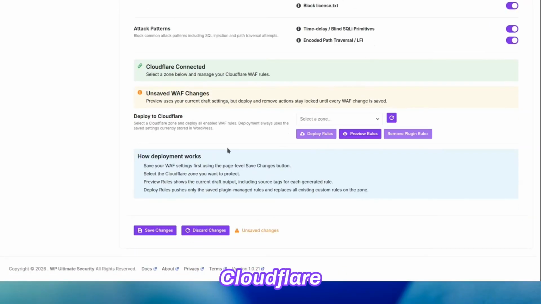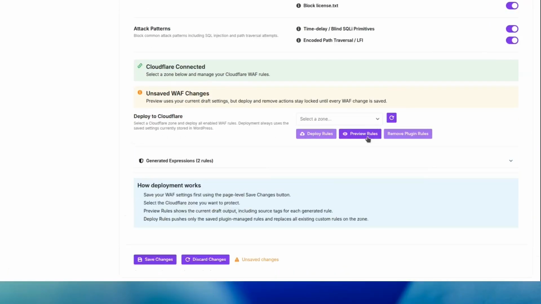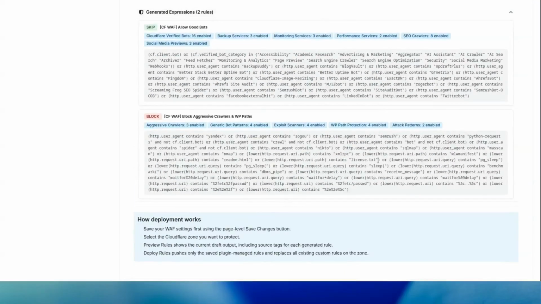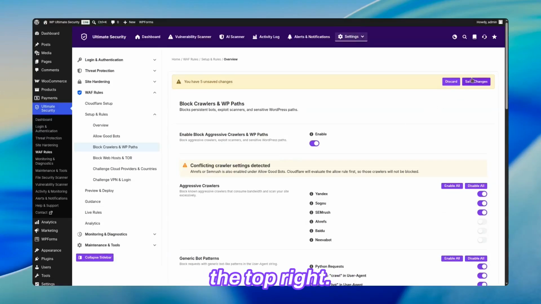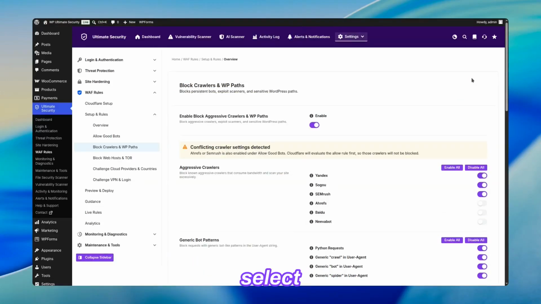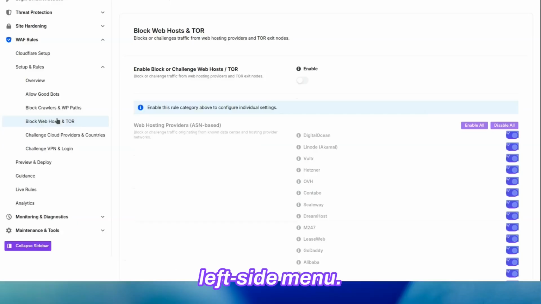Down to the Deploy to Cloudflare section, you can preview the rules. Check the expressions before you save and deploy them. Once you have configured these, click Save Changes at the top right. Next, select Block Web Hosts and Tor from the left side menu.